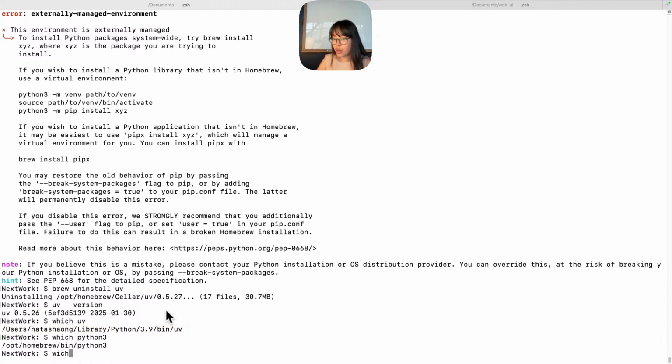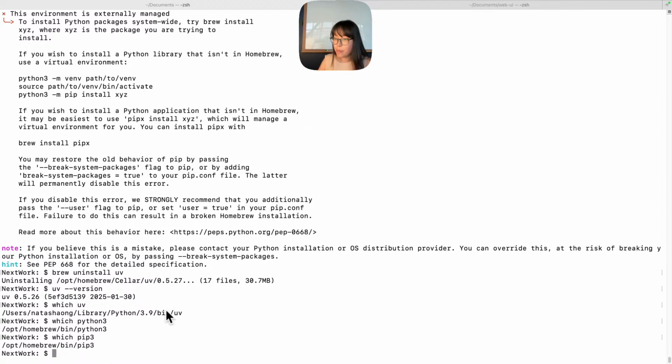So you can also go which pip3, for example, and you can see the homebrew version of pip3 is still here because I haven't deleted it, but the version of UV is a different reference because I've removed the homebrew version, but I still have other versions that are still there. Okay, do we have any questions about that? I know that was a little bit confusing, so let me know if you have any, and that's totally okay. We can go through them too.